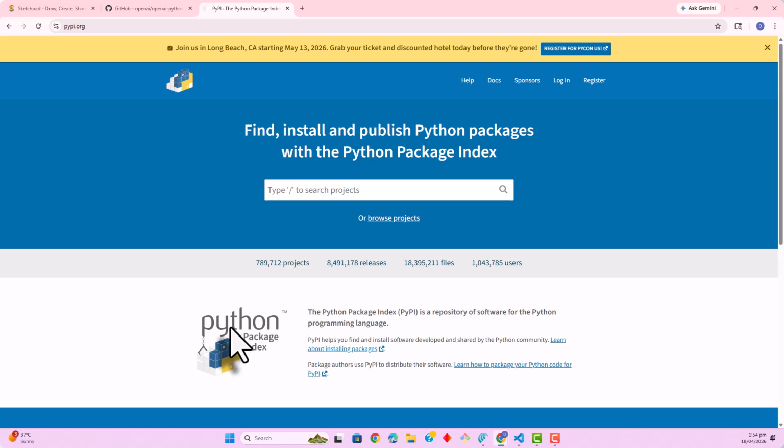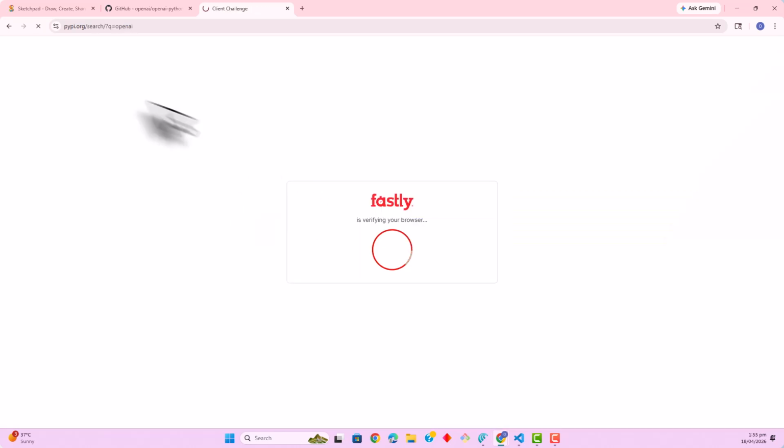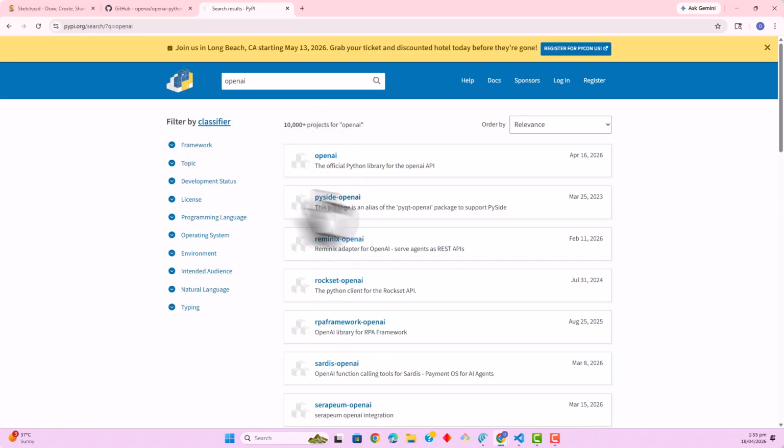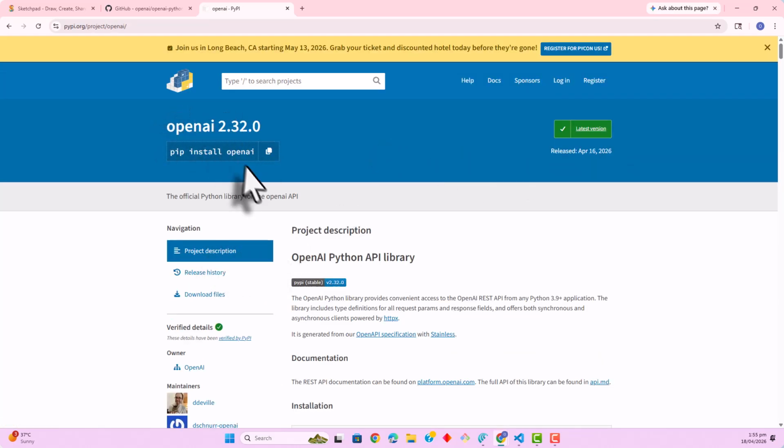So let's suppose you are building a utility or something. You can create it as per the standard of PyPI.org in pip format and push it here. This is the place where all libraries reside. So let's say I want to check for OpenAI. There are a couple of packages already available. This is the one, OpenAI. How to install it? pip install openai.